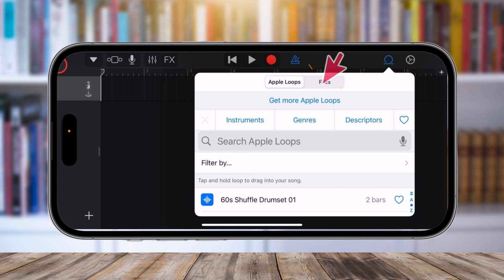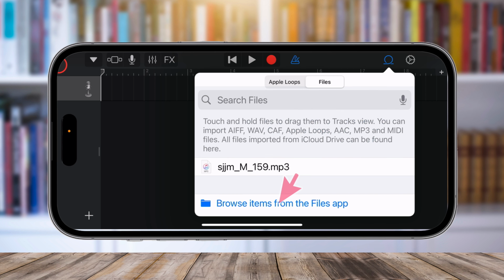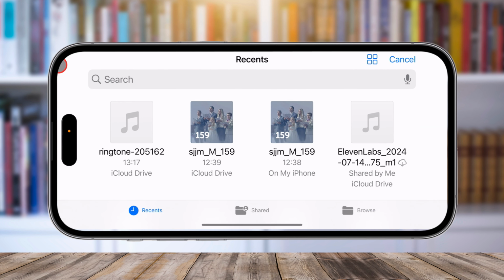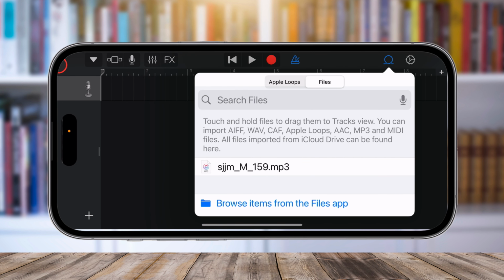Tap on Files from the menu that has appeared. Now tap on Browse Items from the Files app. Now you need to go to where you have saved the file. If you just saved the file, it should appear as the first file in the Recent tab. I will tap on that ringtone file. Now you see that the file has appeared here.